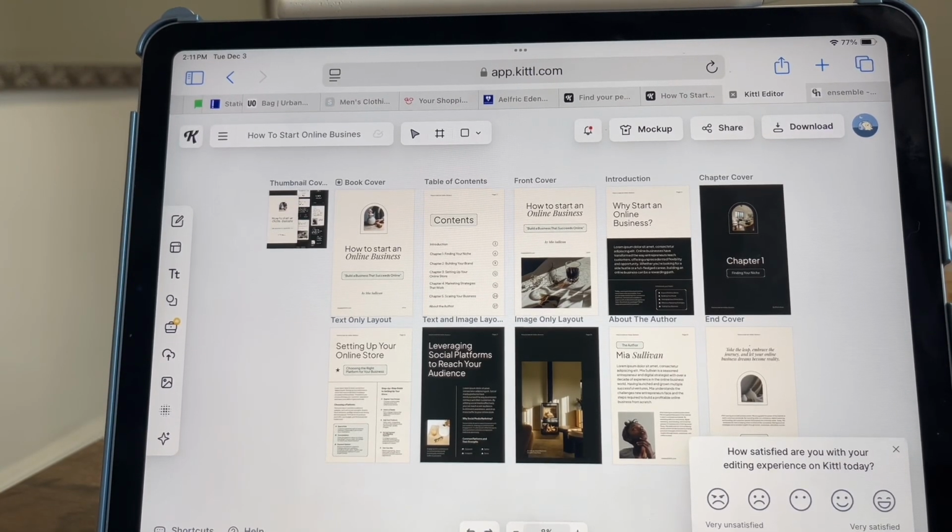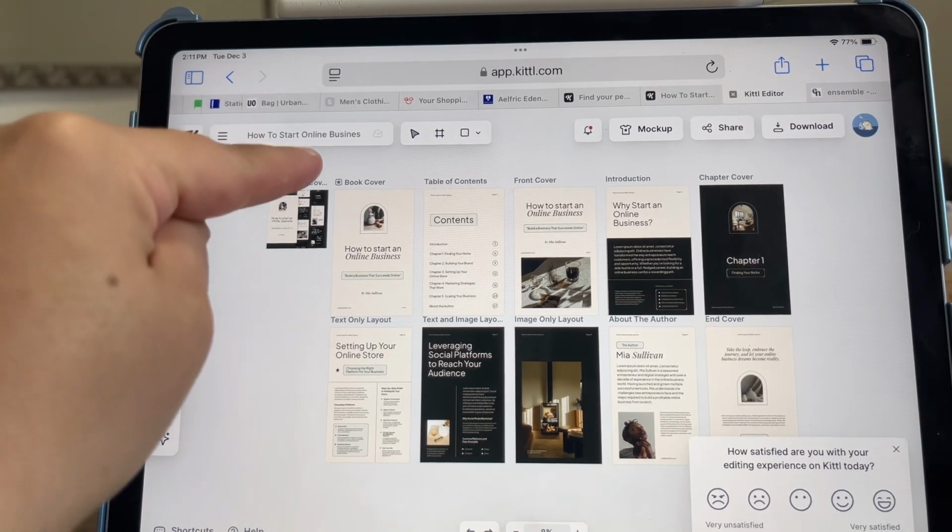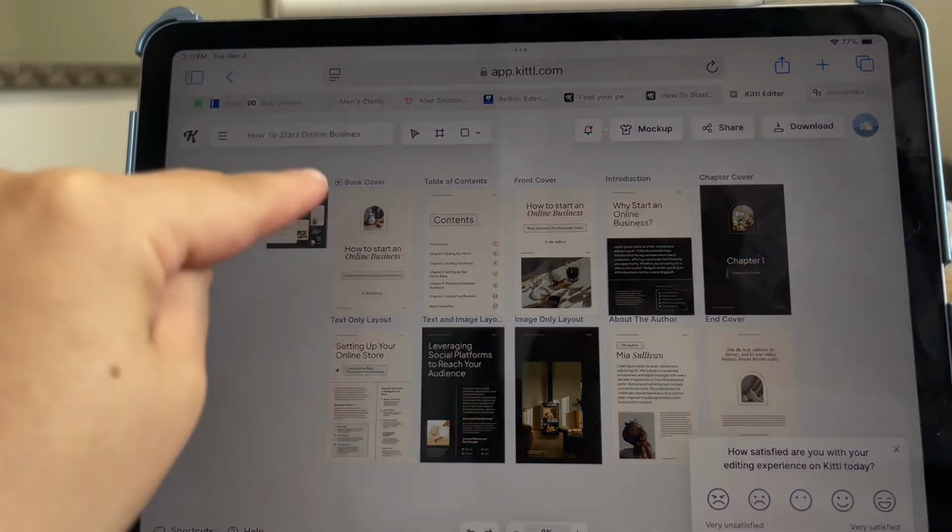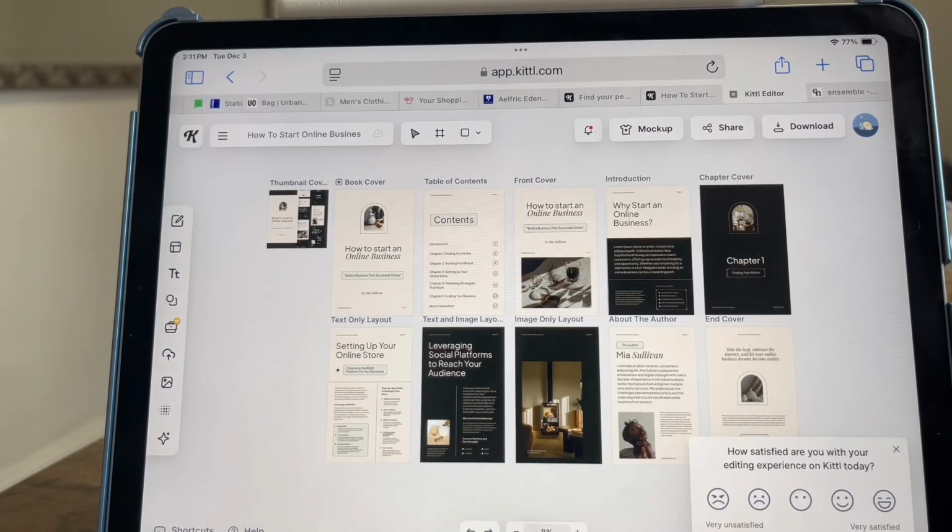So this creator made multiple pages that you can then use to add in your little tips and tricks and things like that I mentioned before. And that's what I love about Kittl. It shows you also the different components. So it shows you at the top, that's the book cover, front cover, introduction, chapter cover. It breaks everything down so simply, and I find it just makes it that much more easy to use.